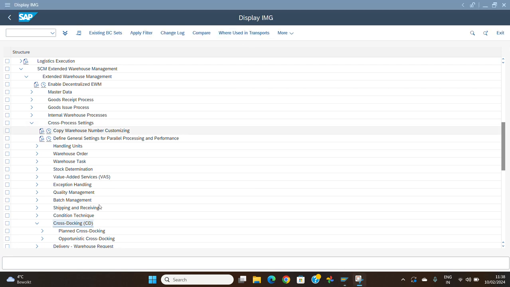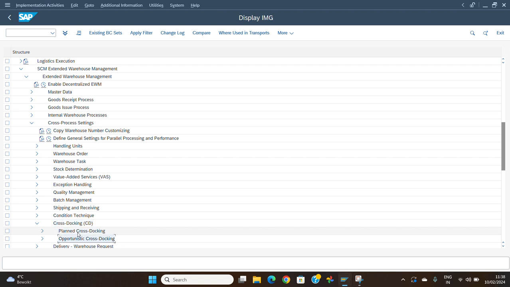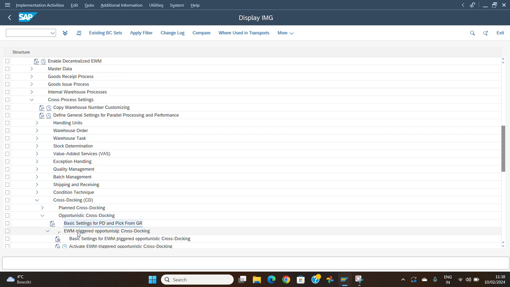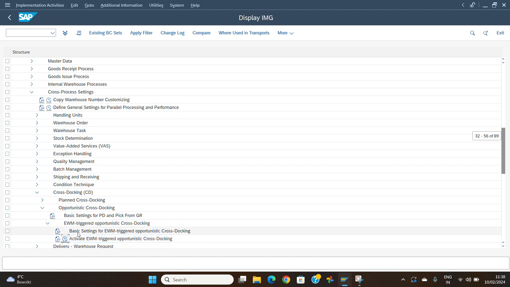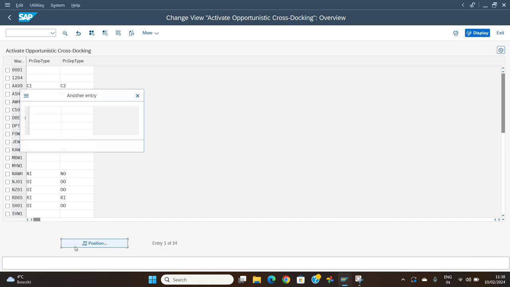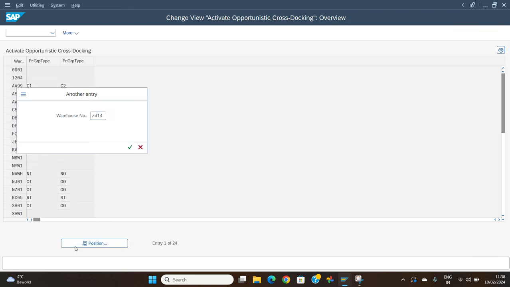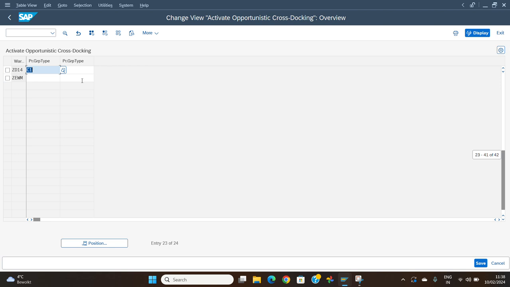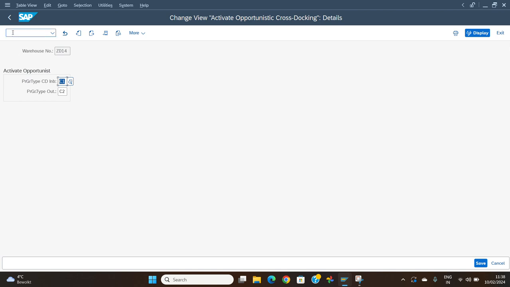So we'll take a look at this now. This is one of the configurations which is needed. So for my warehouse, these are the product group types. One is for the inbound process, and the other one is for the outbound process.